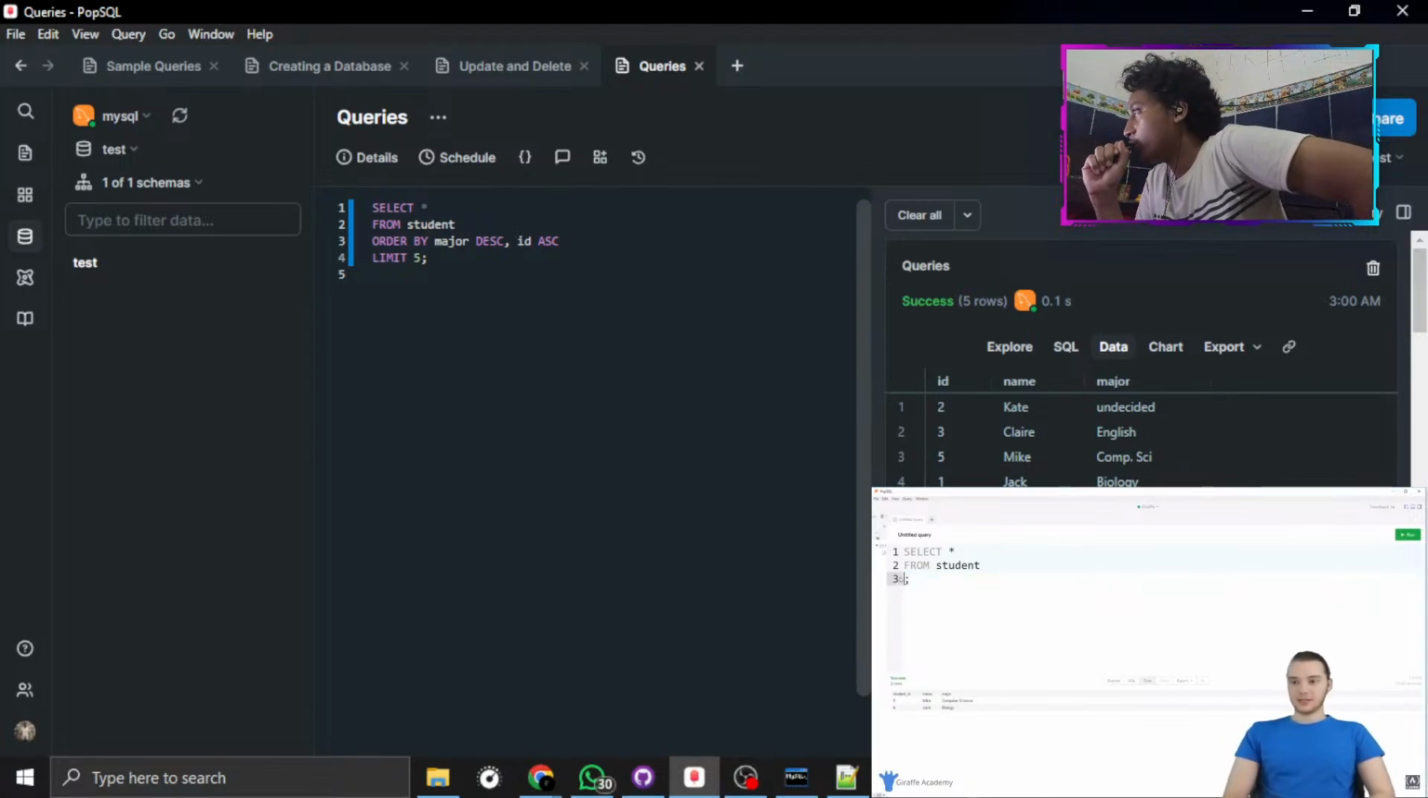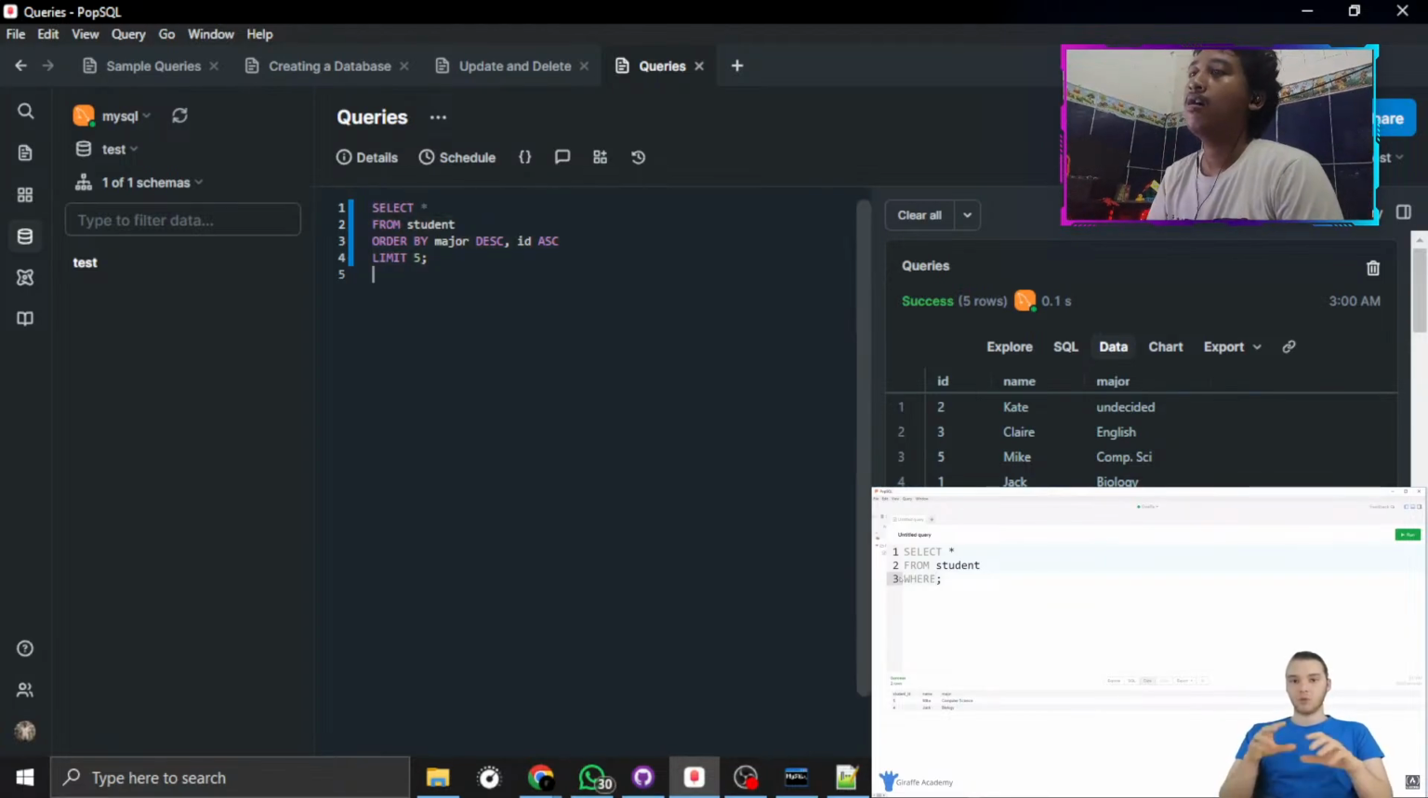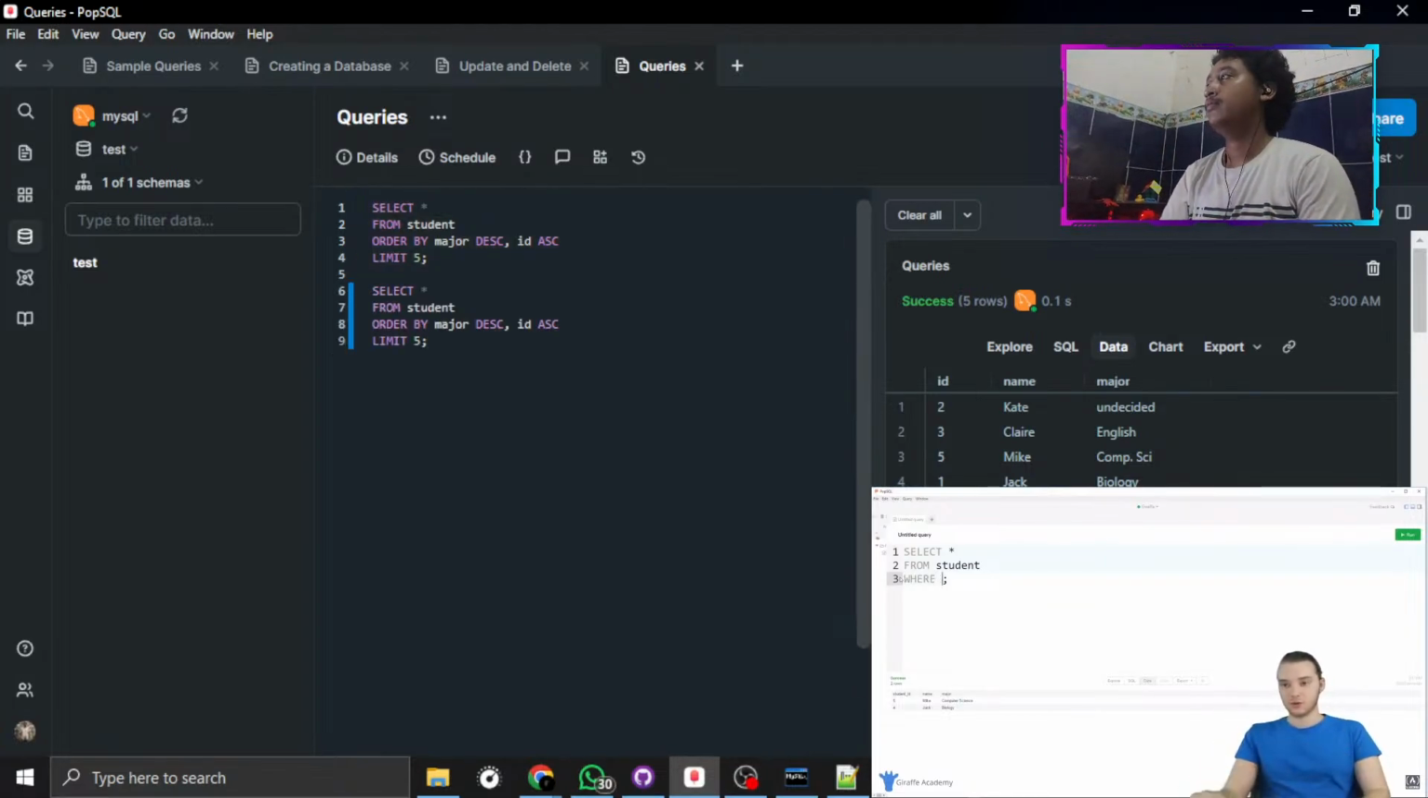The final thing that we can do that I'm going to show you guys in this tutorial is filtering. So I could say WHERE. If you remember in a previous tutorial, we were updating and deleting students, and we wanted to only update or delete specific students where certain conditions were true, and we use this where condition.